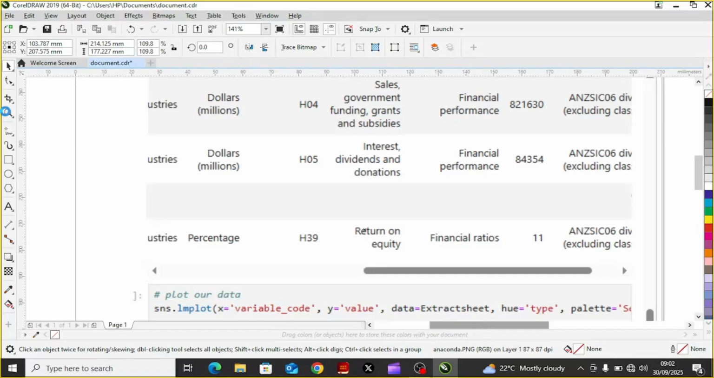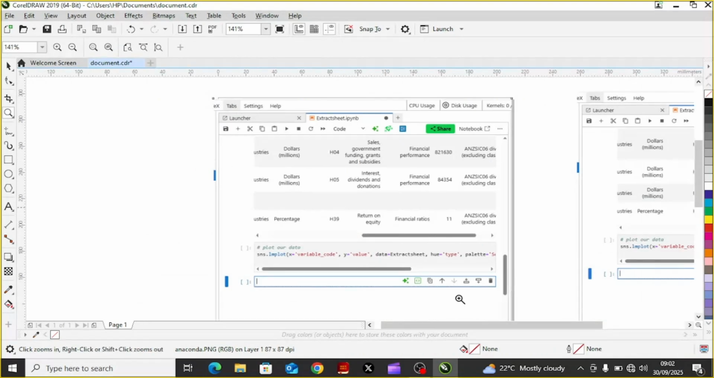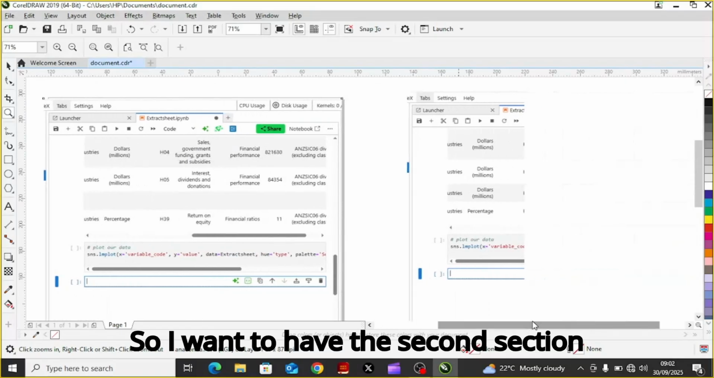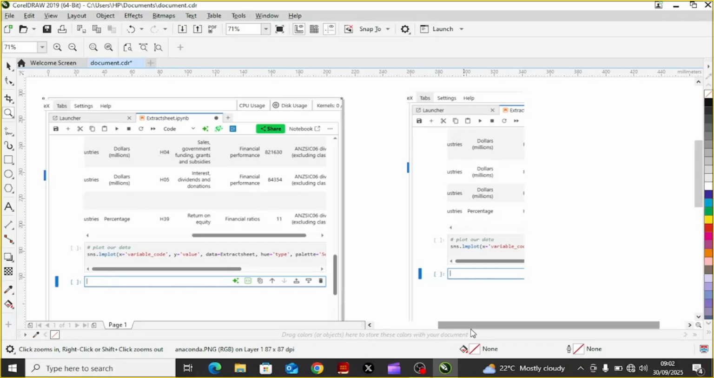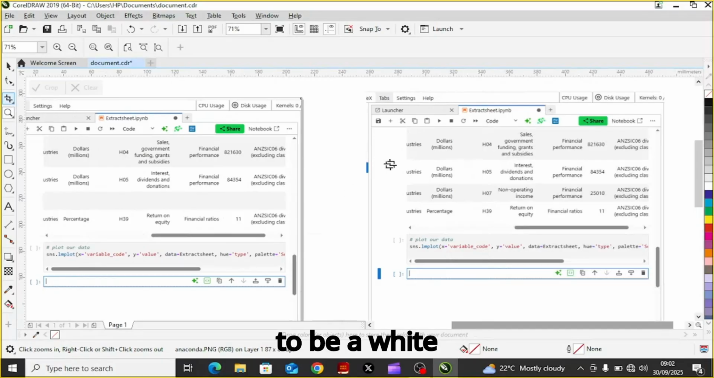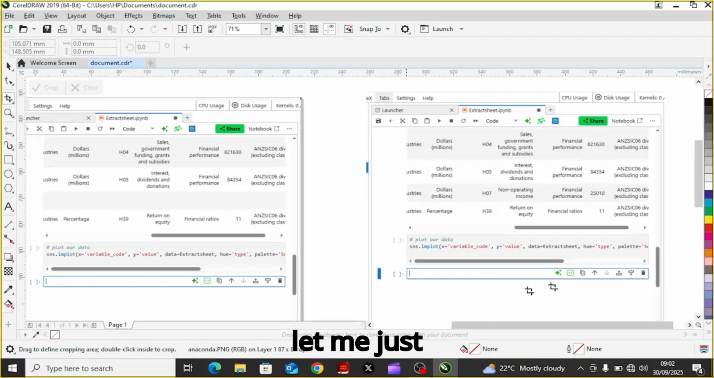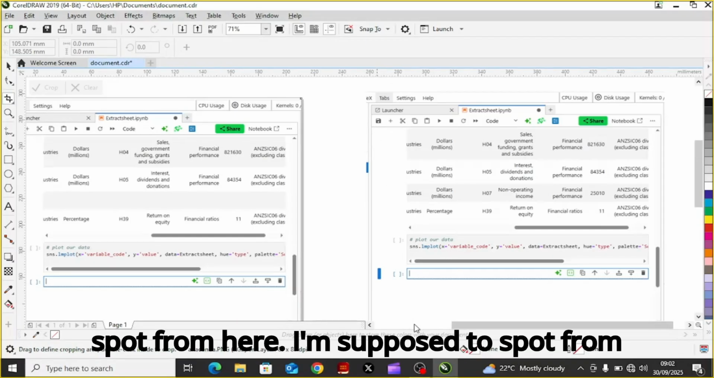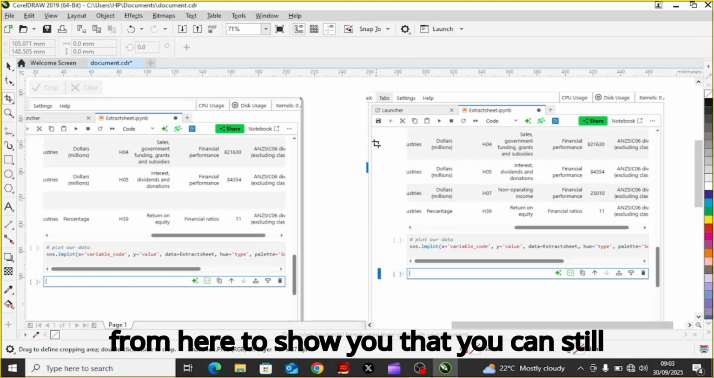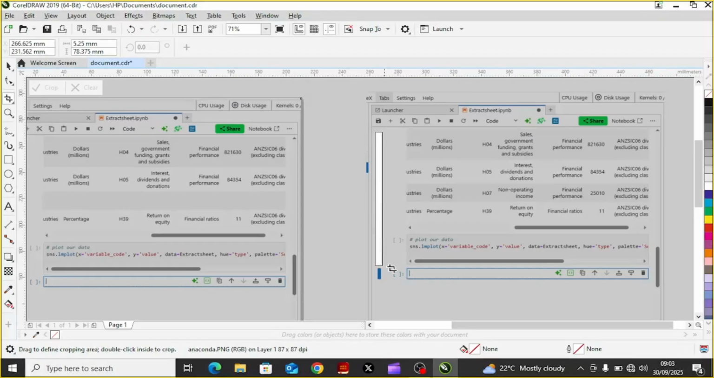I can zoom in. So I want to have the second section cropped, and the second section is going to be a white background. Since I have a large white background at this area, let me just cut from here. I'm supposed to cut from here normally, but let me just cut from here to show you that you can still rotate this section.